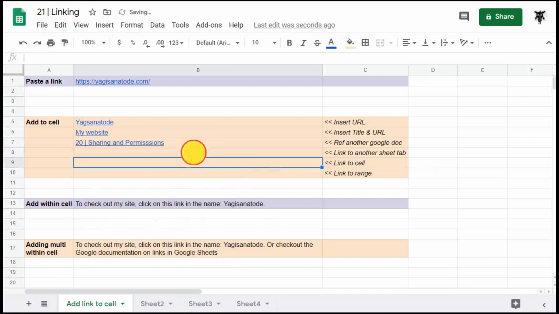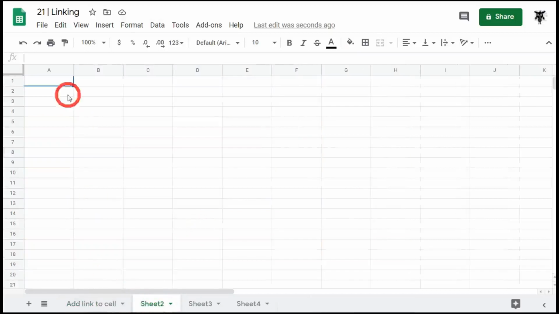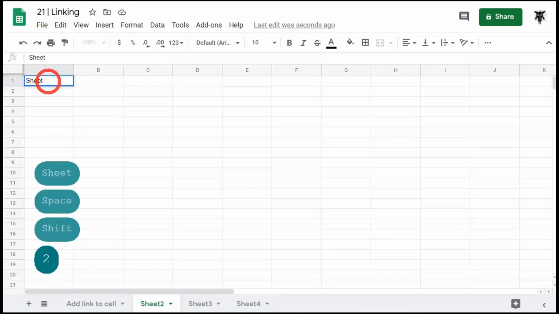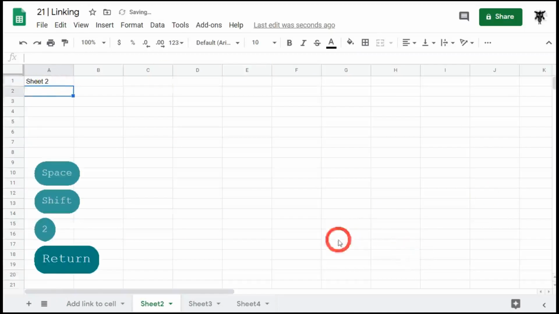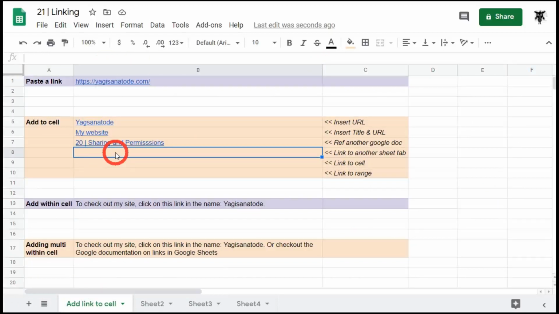Nice. Okay, so we can link to another sheet tab as well. So let's say I want to link to sheet 2. There's nothing in it, but I can link to it. Just for a quick reference, I'll put this in, I'll say sheet 2. So when we click on it, we know what's happening. Okay, but that's not necessary.